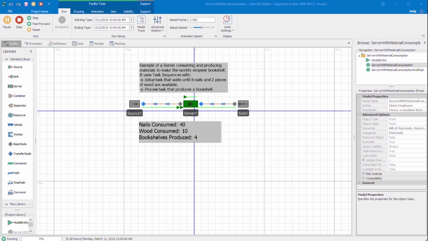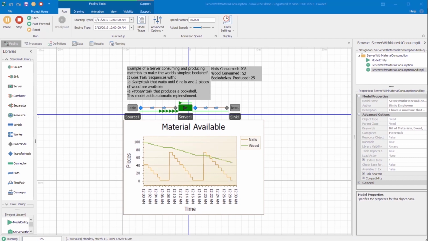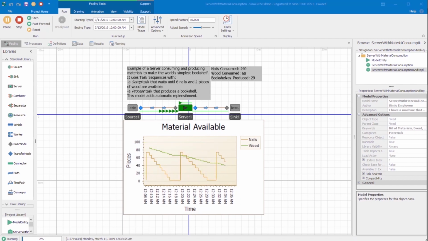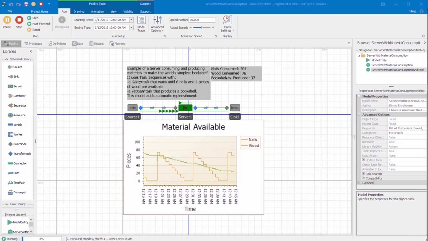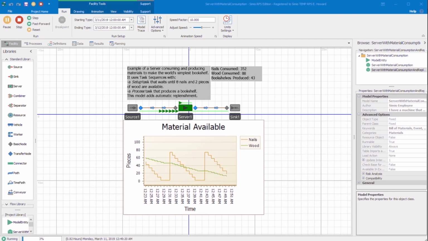Server with Material Consumption. This new SimBit replaces the previous Workstation with Material Consumption SimBit. This new SimBit uses the Material Requirements section of properties within a server task sequence to consume and produce materials required for processing. Server with Material Consumption and Replenishment. This SimBit is a second model within the above Server with Material Consumption project and replaces the previous Workstation with Material Consumption and Replenish SimBit.